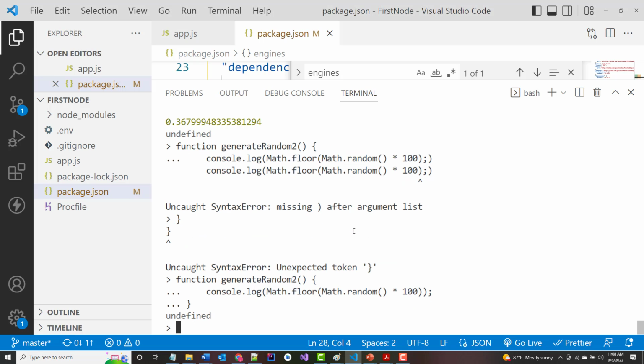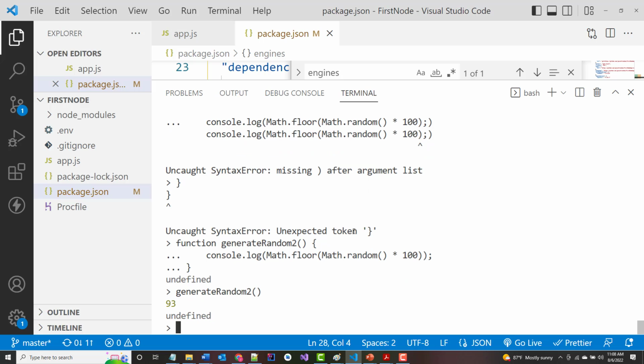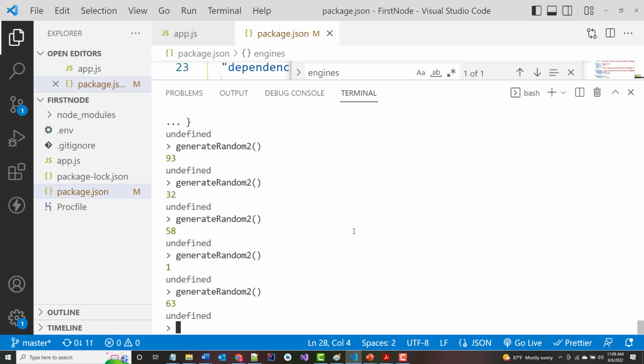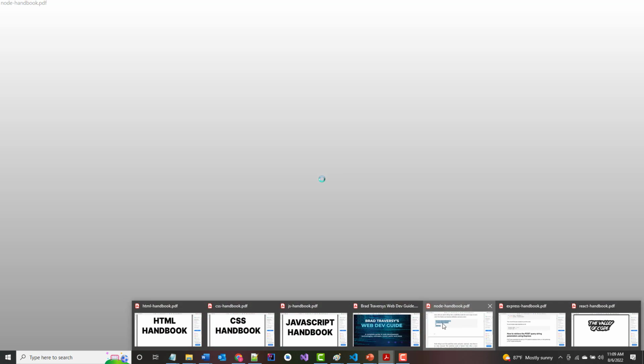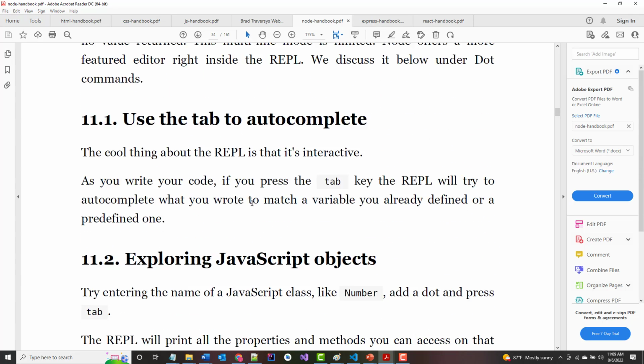All right, now if I call generateRandom2, now notice there's 93, 32, 58, 1, 63, etc. So you can see I have both created and invoked my own function inside of here, which is another thing that you can do in REPL, besides, as I showed you earlier, just coming in and doing some simple mathematics. All right.